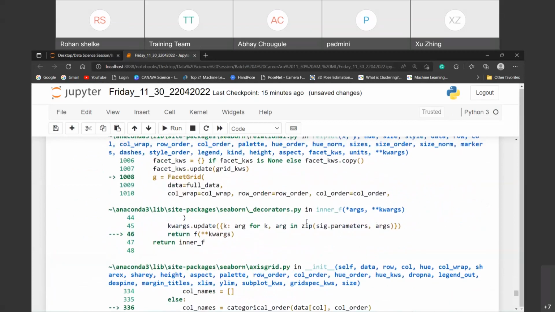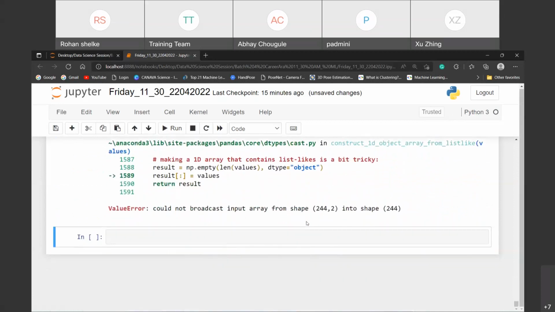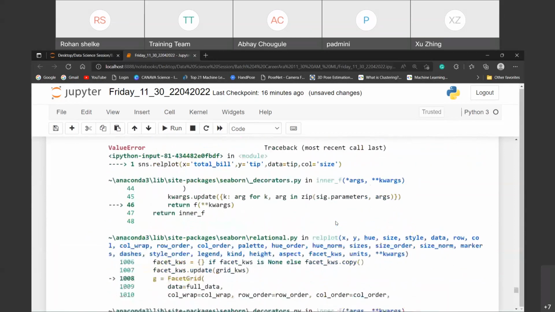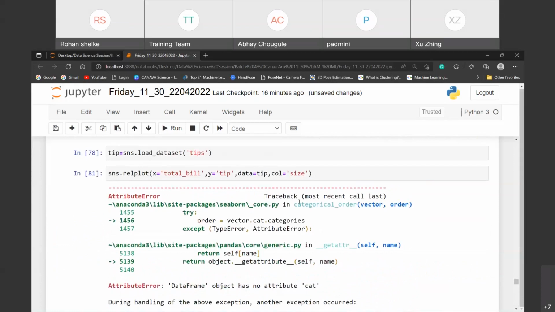How to identify which type of error we are getting? Which type of error actually? This is an array error, right? The way we passed the data set, it is showing 244, 2 into the shape of 245. Yes, it is correct actually. But is the size that I am passing correct or not? Column is correct. Everything is correct. Why is it not showing correctly?